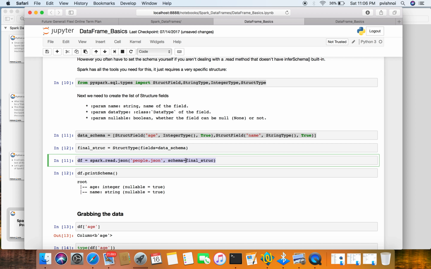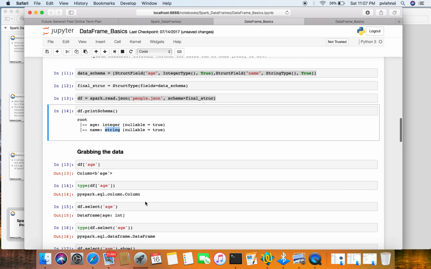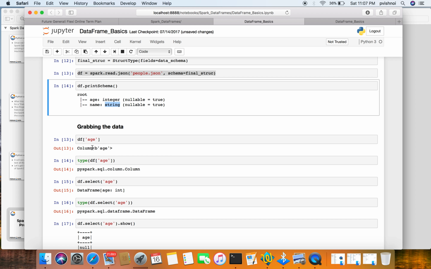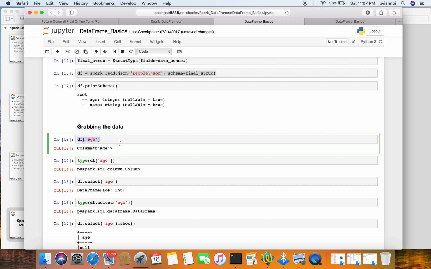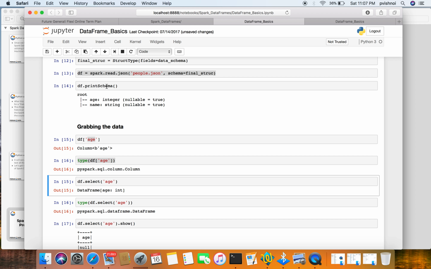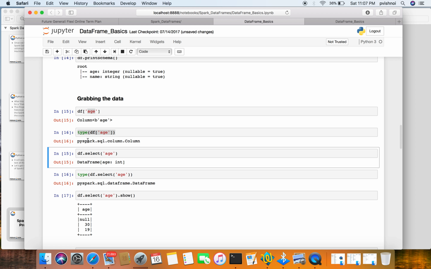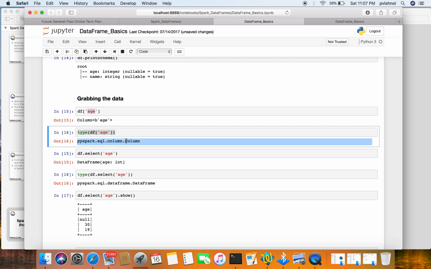Now we can define the schema and use it while reading the JSON. If you see here, it got changed: age is an integer and name is a string, and both can be nullable. If I want to access a particular column, let's see here: df and age. This is a column, and if I want to see the type, I can check df age type, which is pyspark.sql.column.Column.